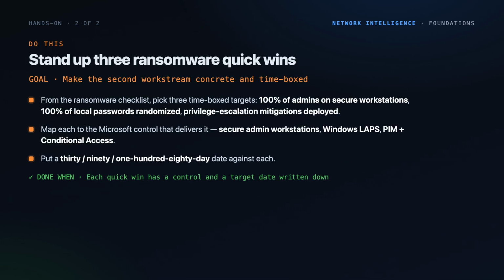Second exercise. Make the ransomware workstream concrete. From the ransomware checklist, pick three time-box targets: 100% of admins on secure workstations, 100% of local passwords randomized, and privilege escalation mitigations deployed. Map each to the Microsoft control that delivers it: secure admin workstations, Windows LAPS, and privileged identity management paired with conditional access. Then put a 30, 90, or 180-day date against each. You are done when every quick win has both a control and a target date written down.